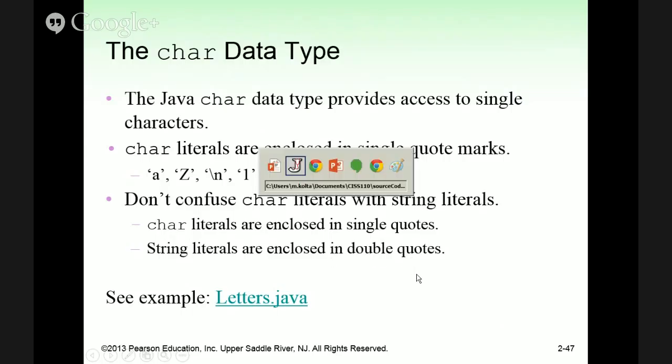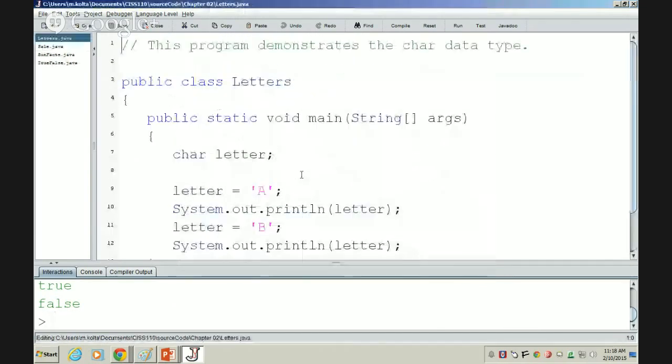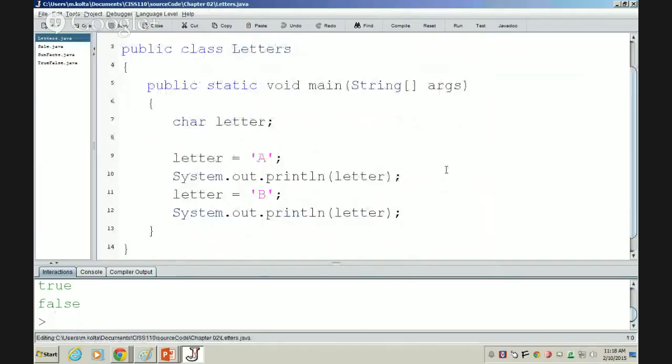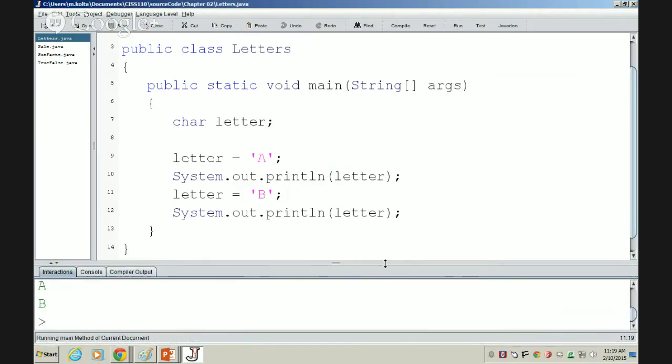Let's look at this example, letters.java. In this example, we've declared a variable of type char. Then we've initialized it to the letter A. And what do you expect this will display to the screen? The letter A, capital A, correct. And then we change the value to capital B and display that to the screen. So go ahead and run that. And there you have it, A and B on separate lines because we use the println statement. Okay, questions on that?